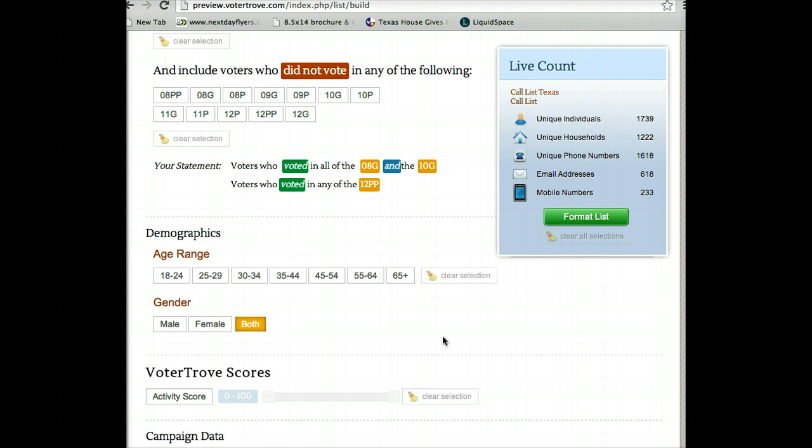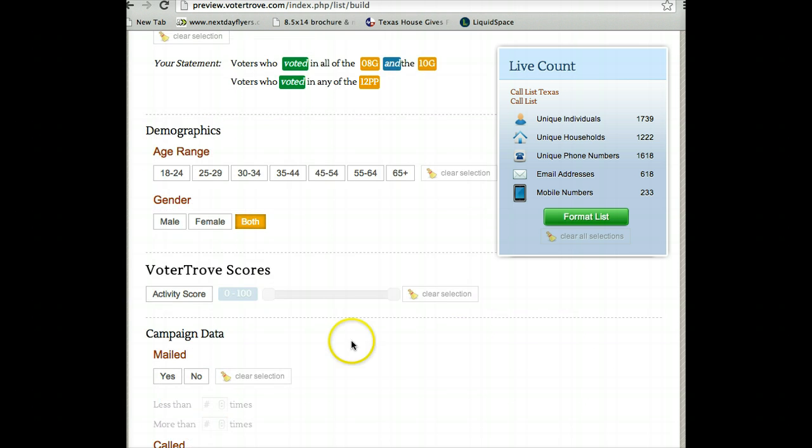Gender, if we've got that in the file, you can add that here. Voter Trove score. So this is interesting. Because we do all this outreach in the application, we're doing email, we're doing patch-through calls, we're doing robocalls, we're doing surveys, we're doing all this stuff.